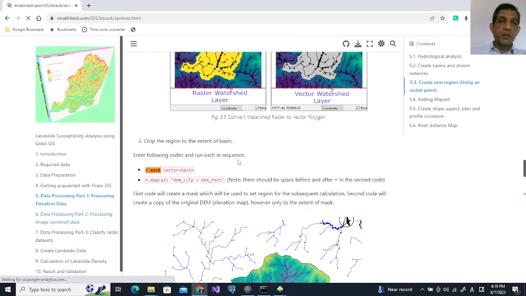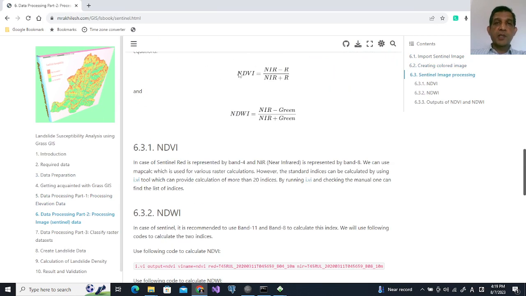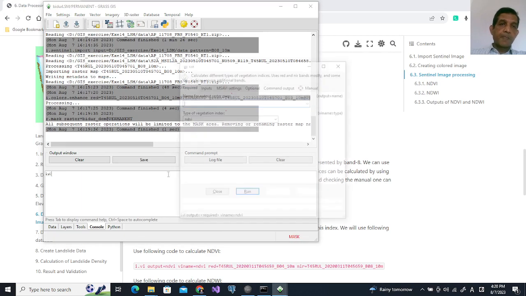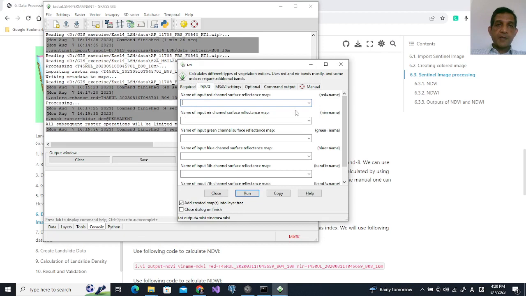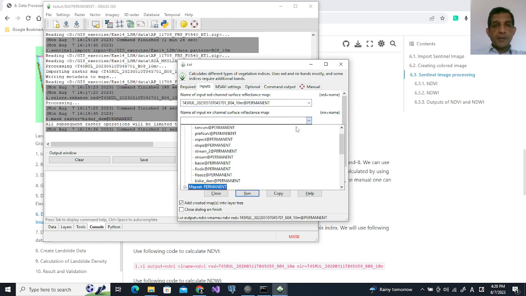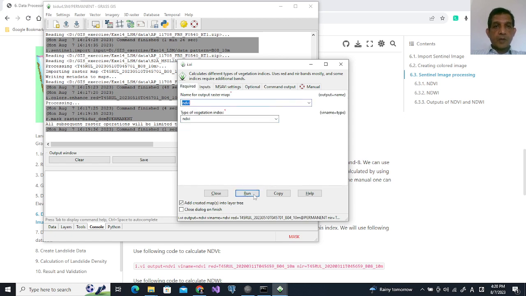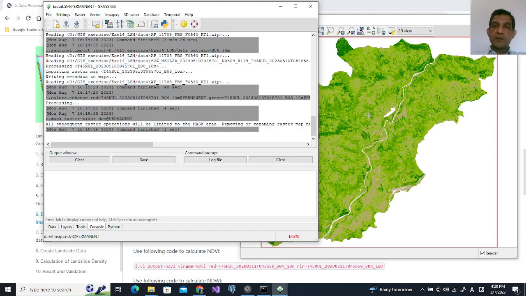So now let us again go to the processing. So we will create this NDVI and NDWI. So let us use i.vi and the output map we will use NDVI, and inputs for red channel we use 4, and for the NIR we use 8, and run. So we can see that the NDVI is created here.